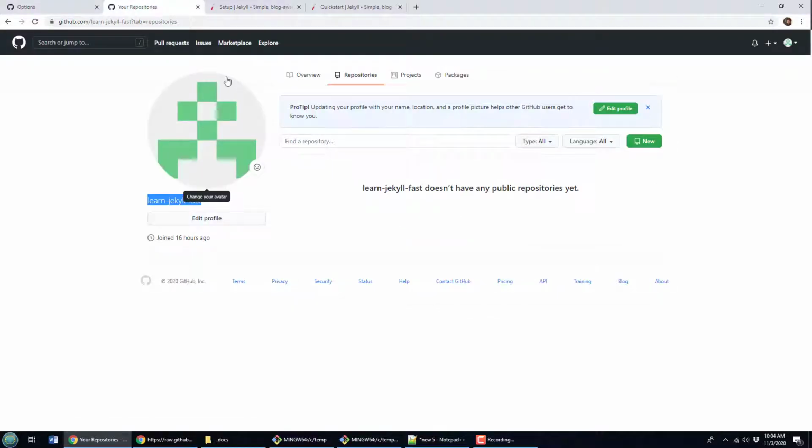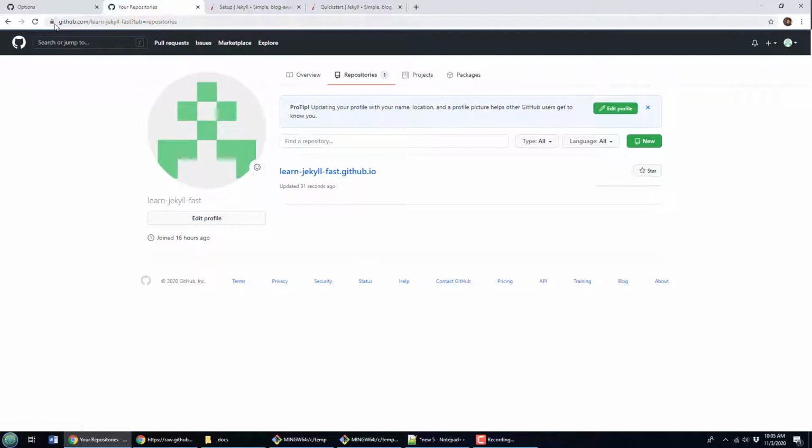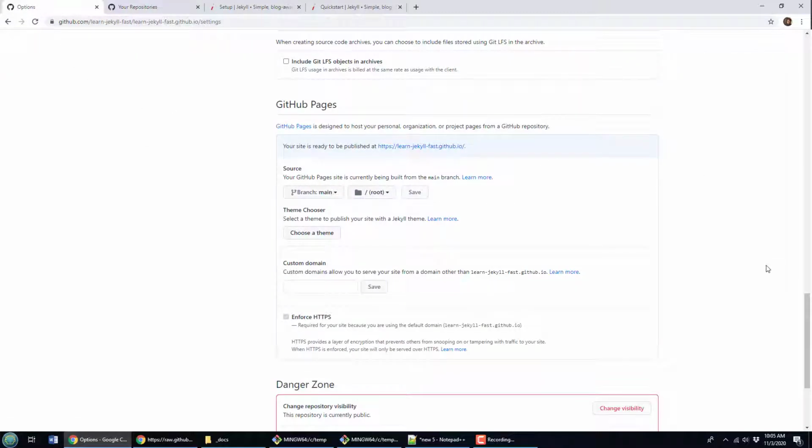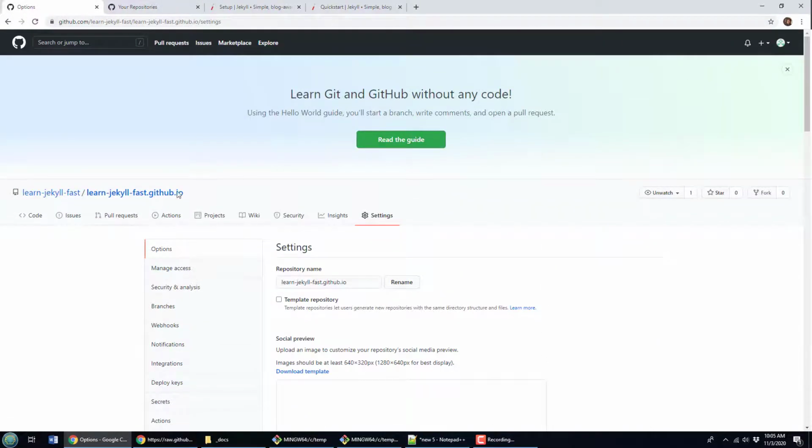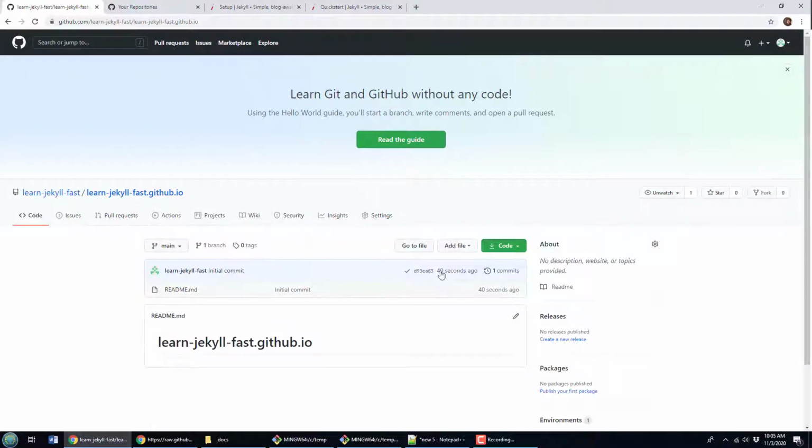So if I come over here to repositories, I'll click that again, click refresh over here. Even just taking a look from this settings page, I can get back to the repository just by clicking on the name of it. And you can see there's not much here. There's just a README file. And yeah, nothing too interesting on that README file.